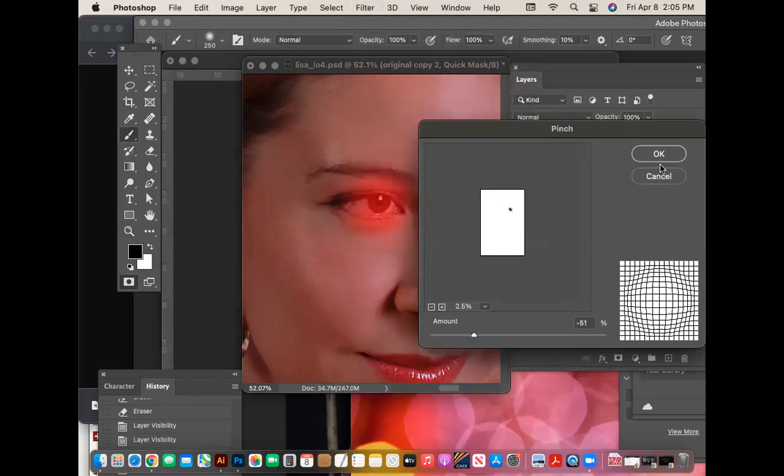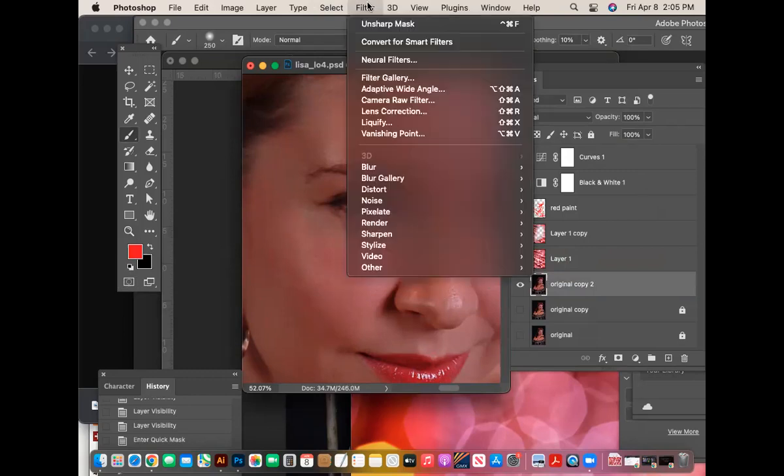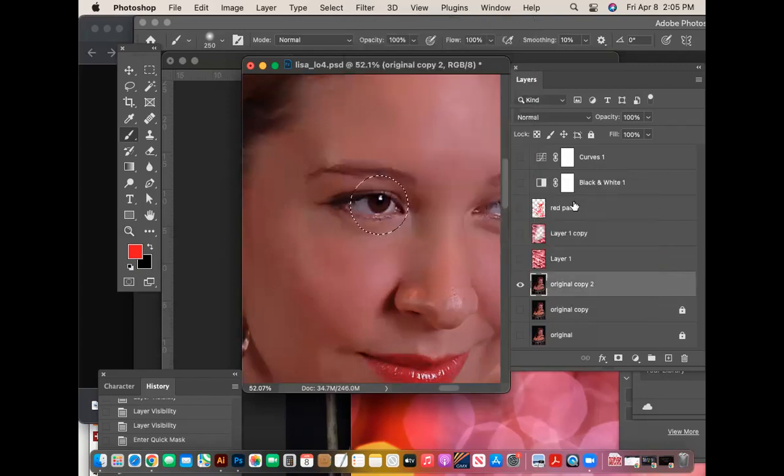Am I on the right layer? Oh, I'm on the wrong layer. No, I'm on the right layer. Why didn't that work? Oh, I never activated it. Sorry. There. Shift Command I. I never activated it. My bad. Shift Command I. That's why it didn't do anything. So I only have this selection area selected. Watch this. This distort, pinch. I forgot to select the layer. It's okay. Why is it not doing it? Why don't I see it? Hold on.